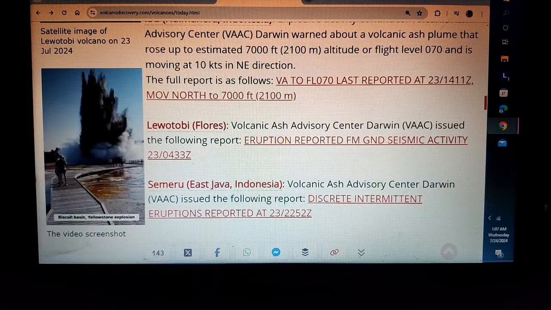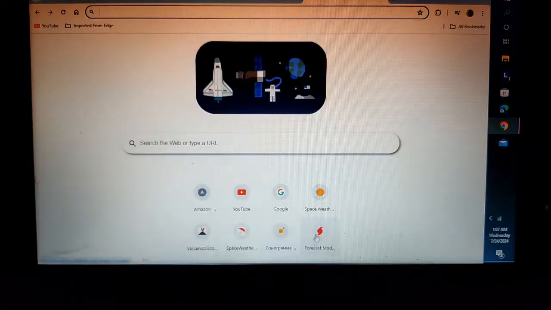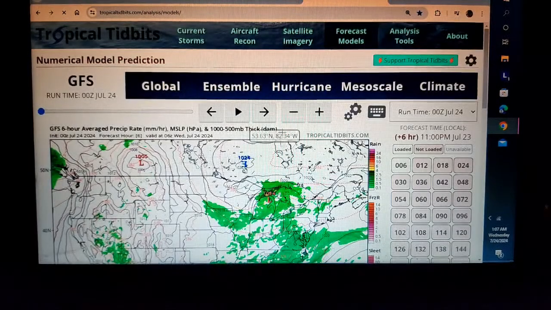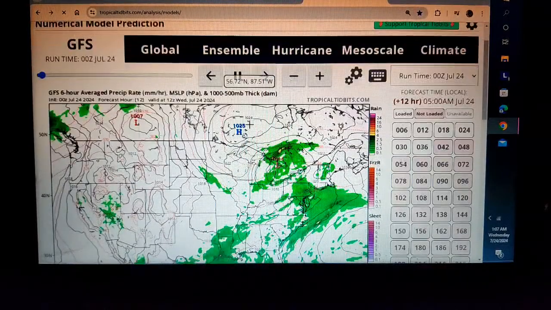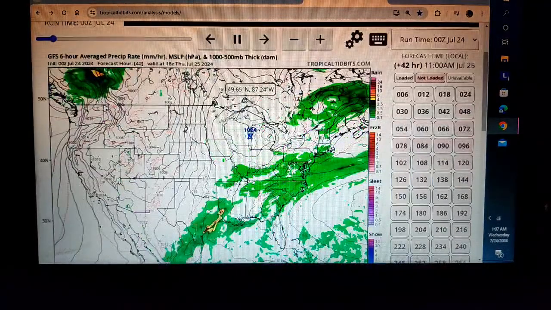Okay. Let's do a weather report. I need a weather report. As if that's not crazy enough, too. Let's get her loaded. Let's get her done, son.